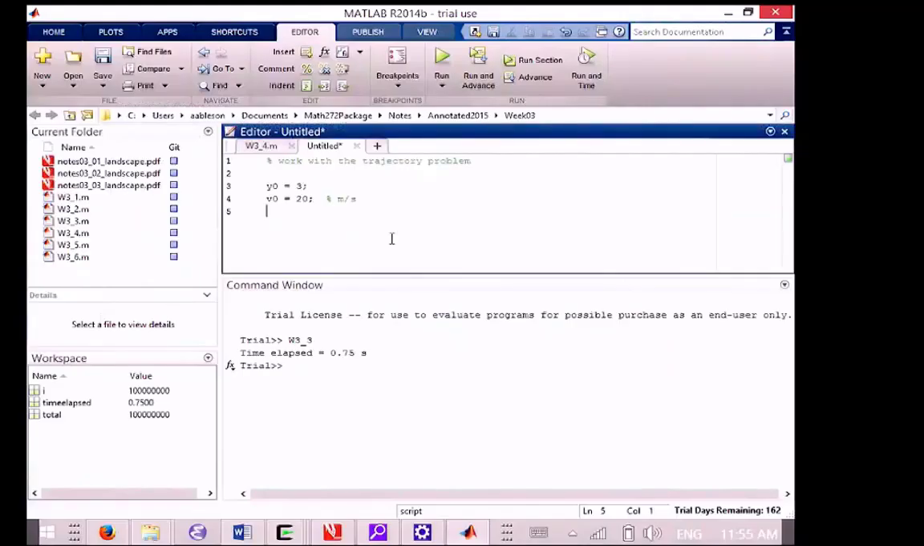And last but not least, theta naught. I have to write theta naught, unfortunately. Will be 30 degrees. All right. So in any of these problems, we define the numbers, the constants, the values that are known in front. Might as well put them at the top. And then we write our code below that.